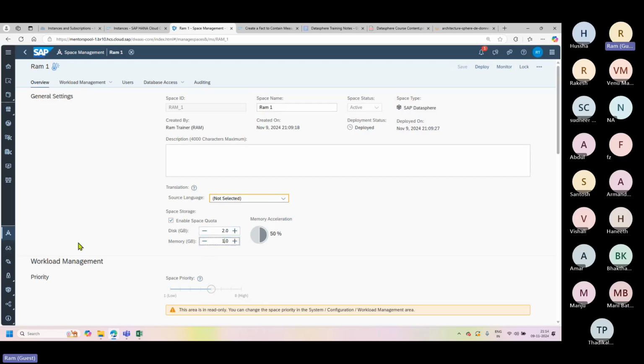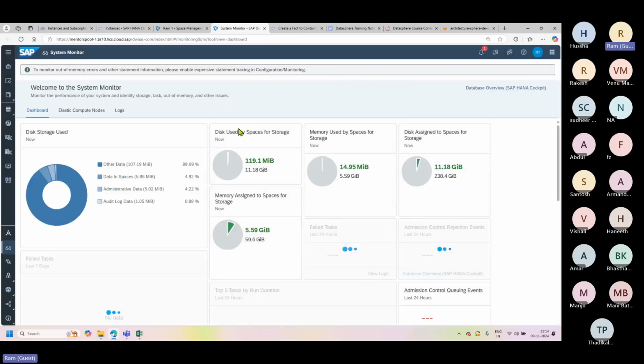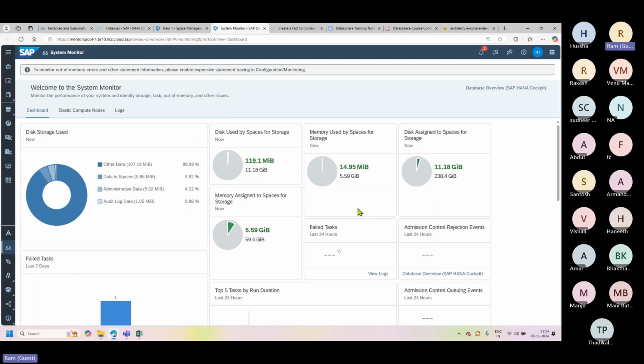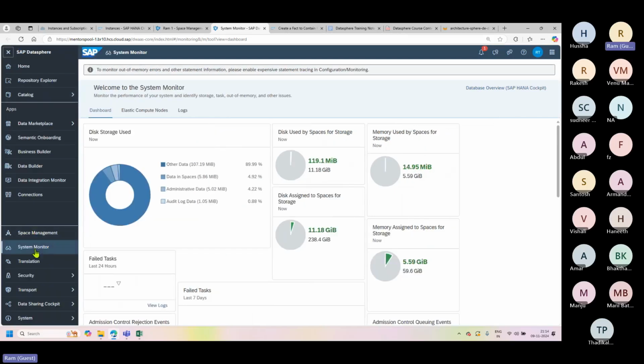Predefined is 2 and 1, and if you want to see the entire space available for your system, you can go to the system monitor and then check this data sphere. I think it has 500 GB, so you can see it here. So I went from system monitor, and you can see it here: disks assigned to spaces for storage. So not 500 GB, we have 250 GB.